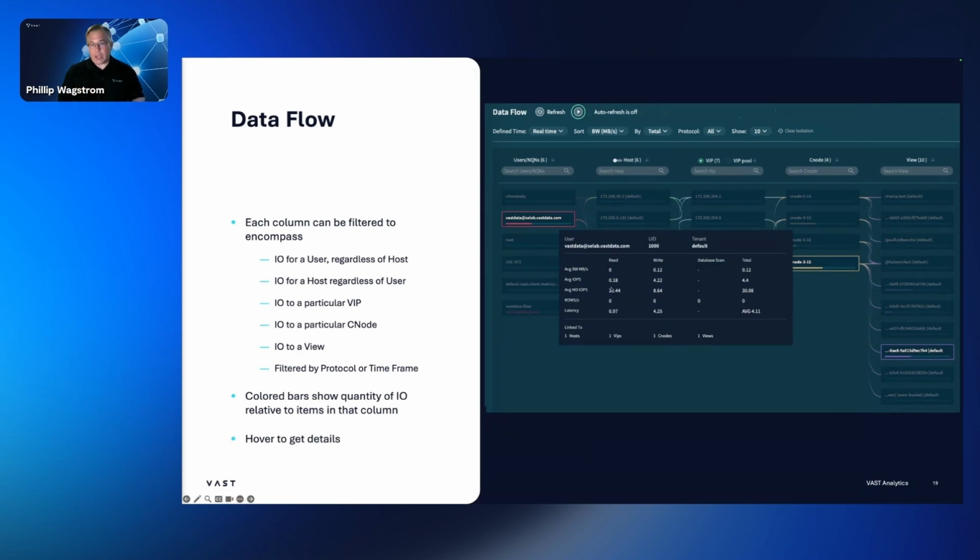I can go through and look at any one of these entries. If I hover over one, I can see how much I/O is going on for this user and what they're trying to do. For this particular user, they're doing 21 metadata IOPS on the system at the time. They're not doing a lot of data I/O here. This is their latency here.